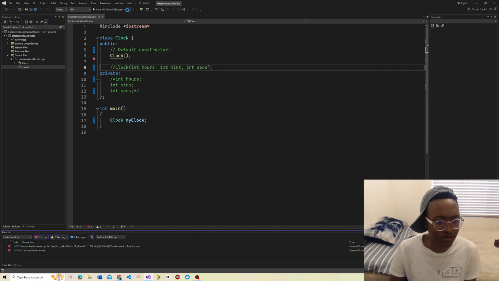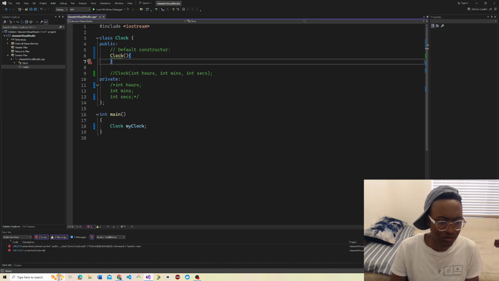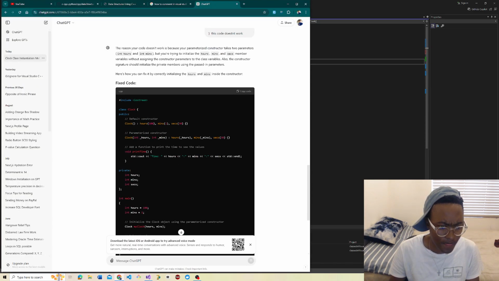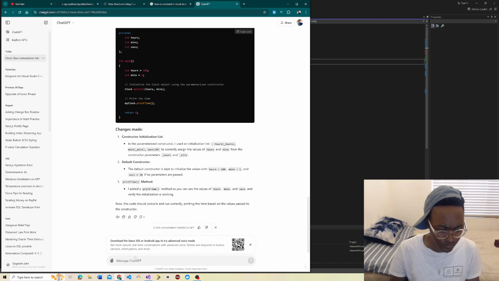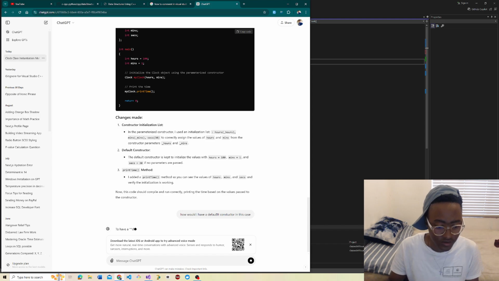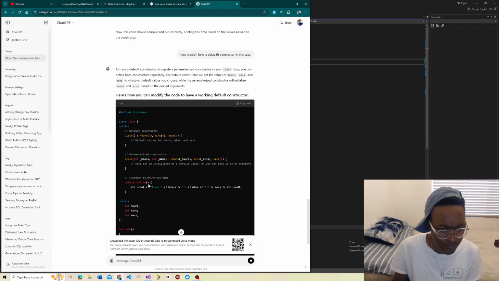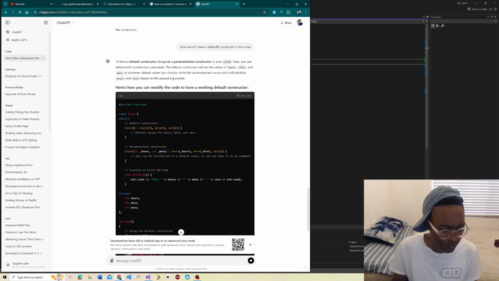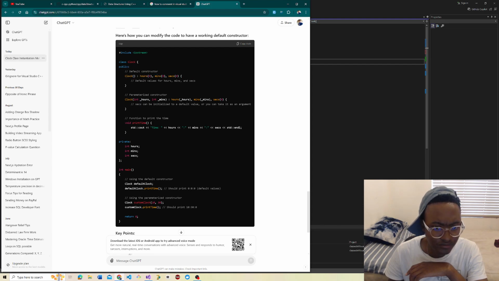I am so confused. This is confusing me. So I'm asking it now, how would I have a default constructor alongside a parameterized constructor? And then it gives me this example.